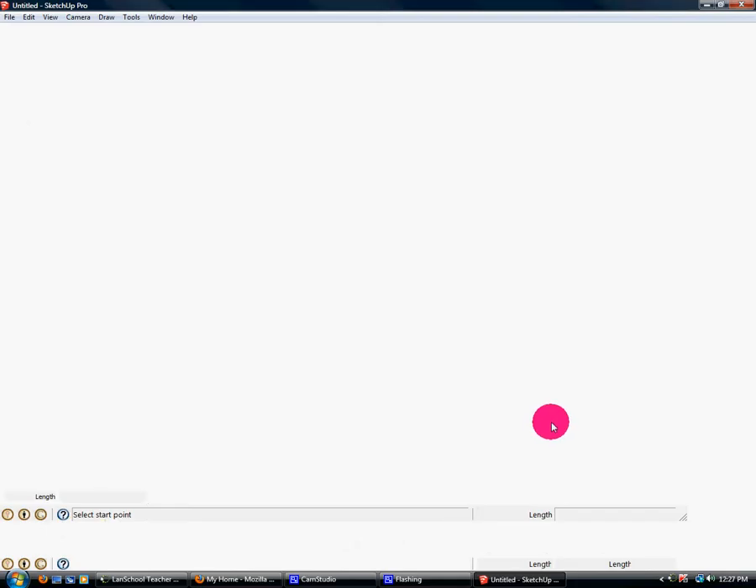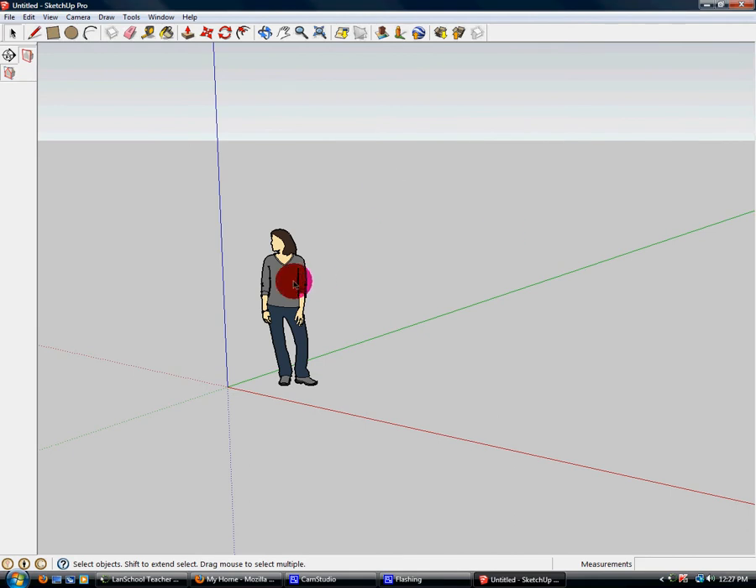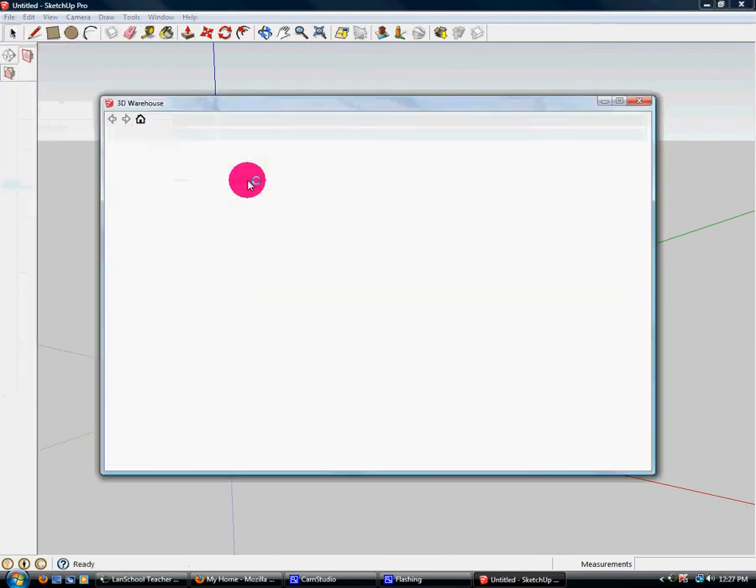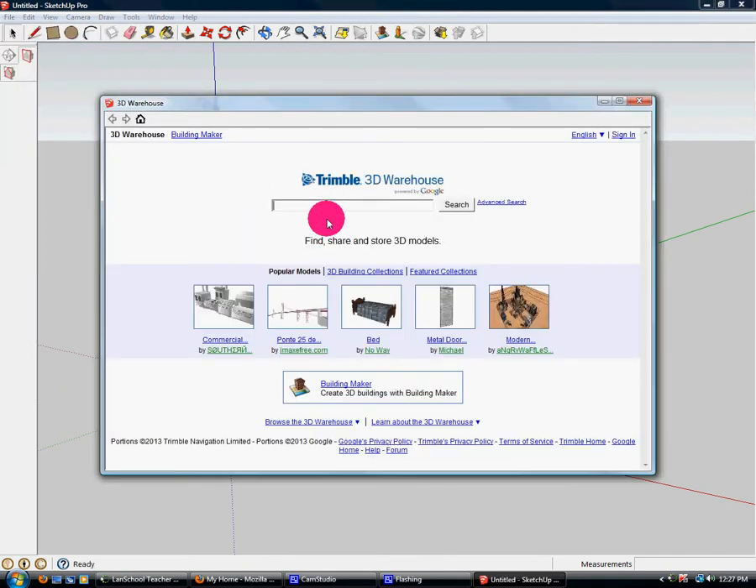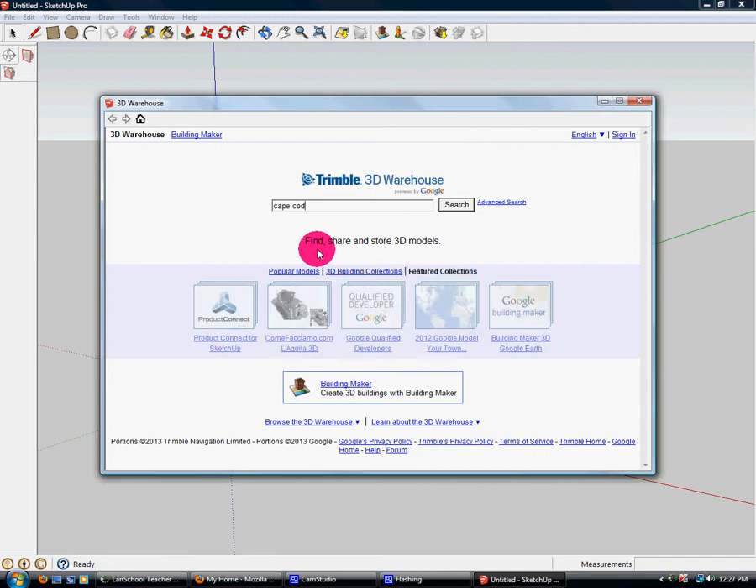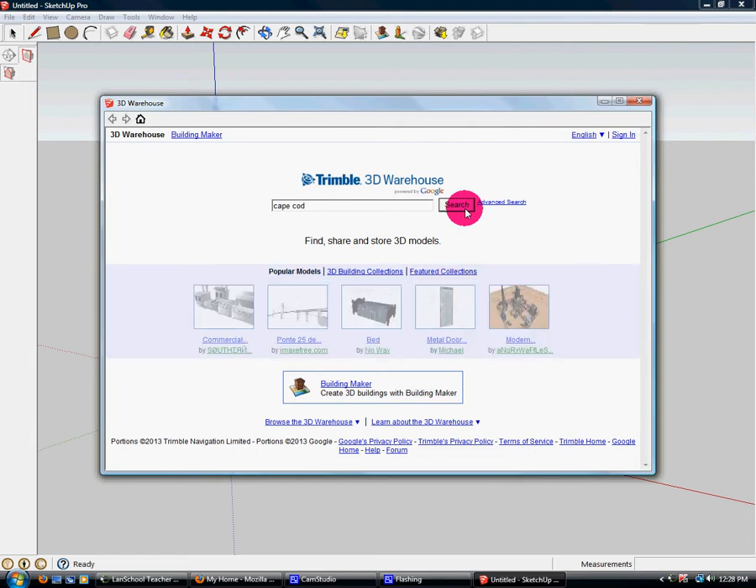And we're not going to create our own, we're going to go find it so that we can use it. First thing I'm going to do is get rid of the little person. Then I'm going to go to 3D Warehouse, get models, and type in the style you like. So, I don't know, let's try Cape Cod, just for an example to show you. Search, and let's see what it pulls up for Cape Cod style homes.